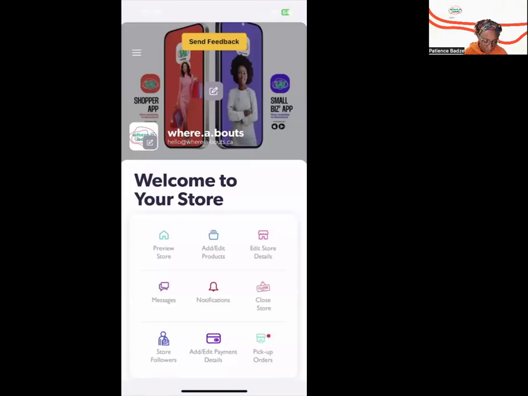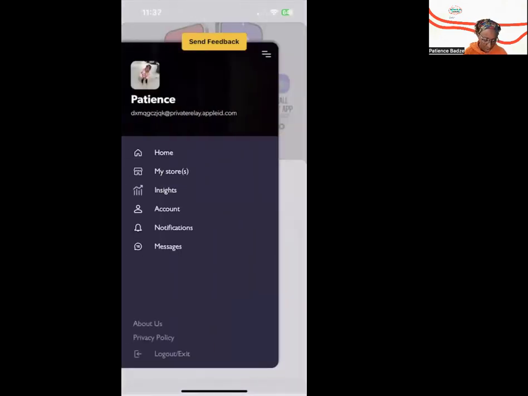I'll do a separate video just to go through some of the features that are here on our menu, like the insights, your account, and more details about what other features are there in the account section. We'll cover that in a separate video.